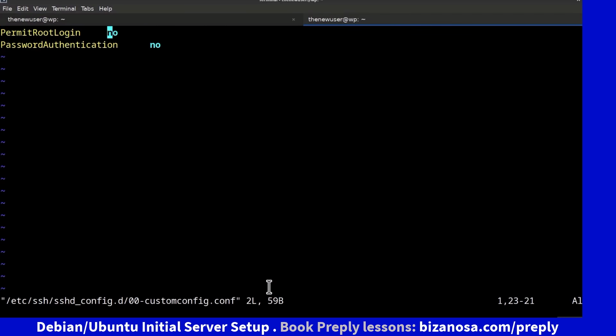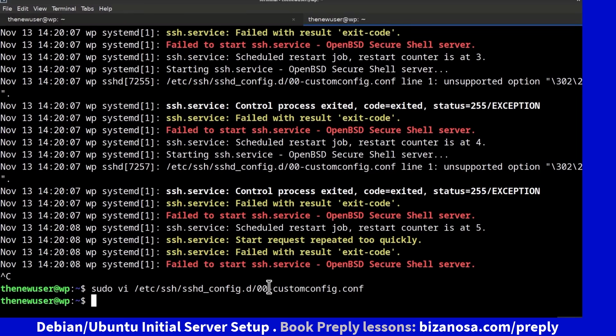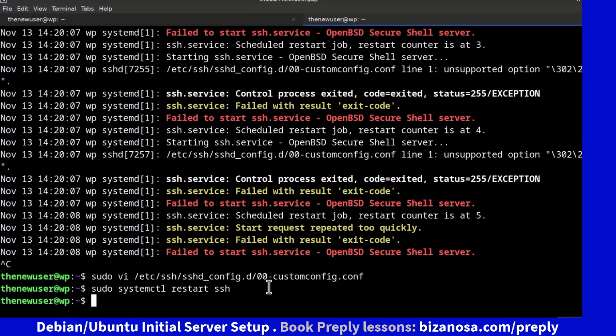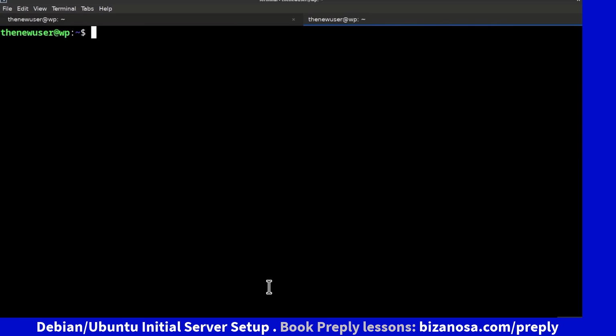So permit root login. I'll just use a single space. Before you get this, I'll make sure to remove all the spaces in all of the commands. But now you know if there's any issue you experience, it's probably due to spacing. Shift ZZ to save. Let's try again. Restart SSH, and now it has restarted successfully.